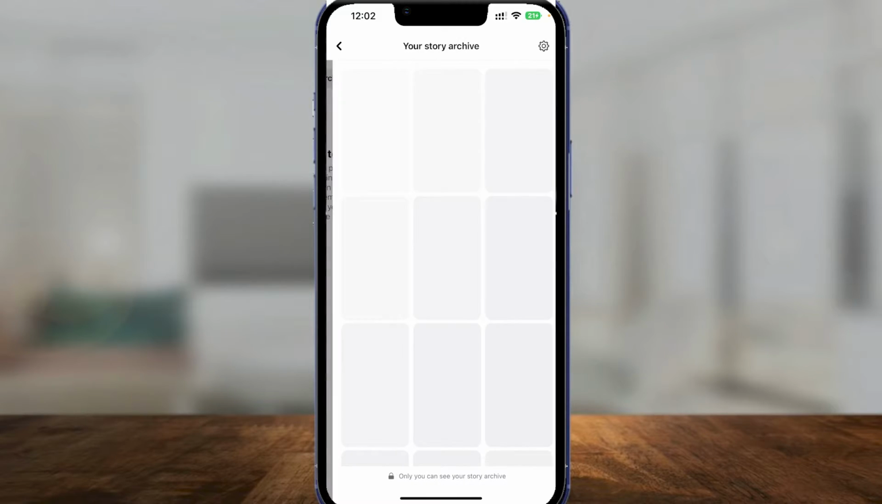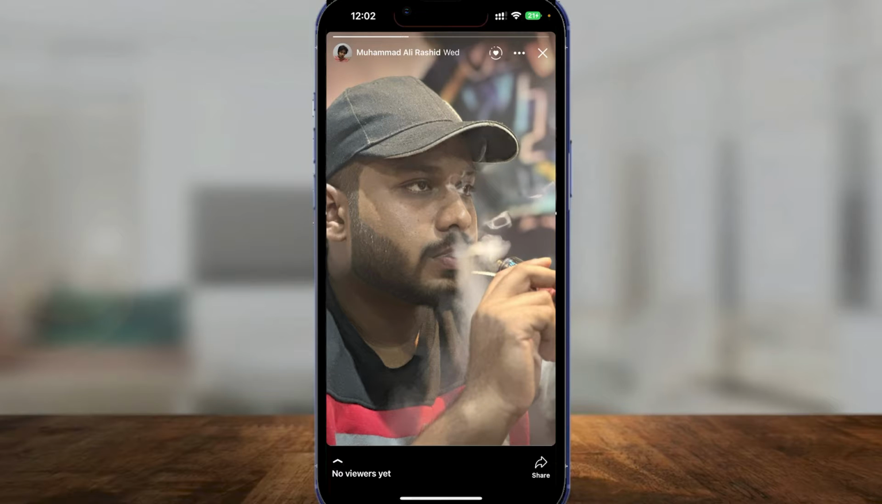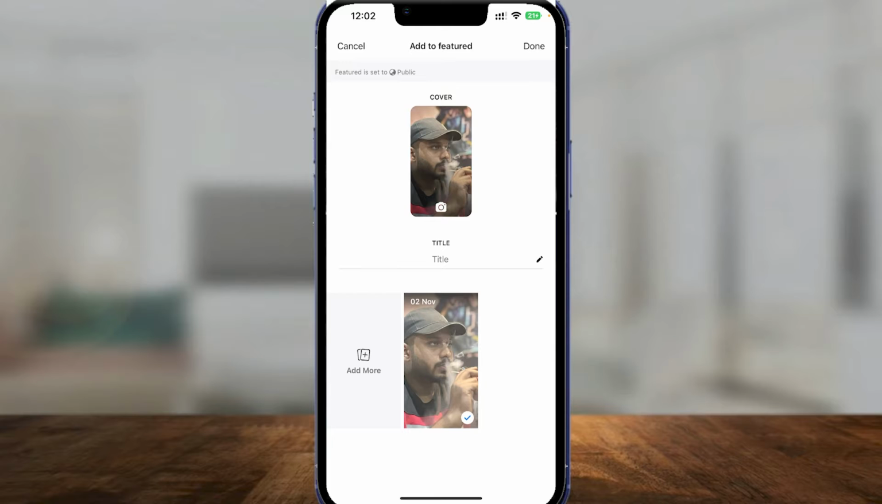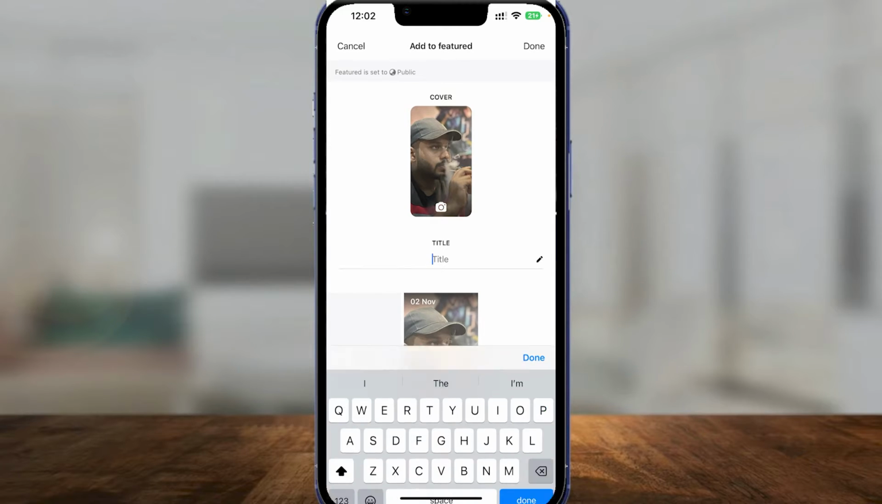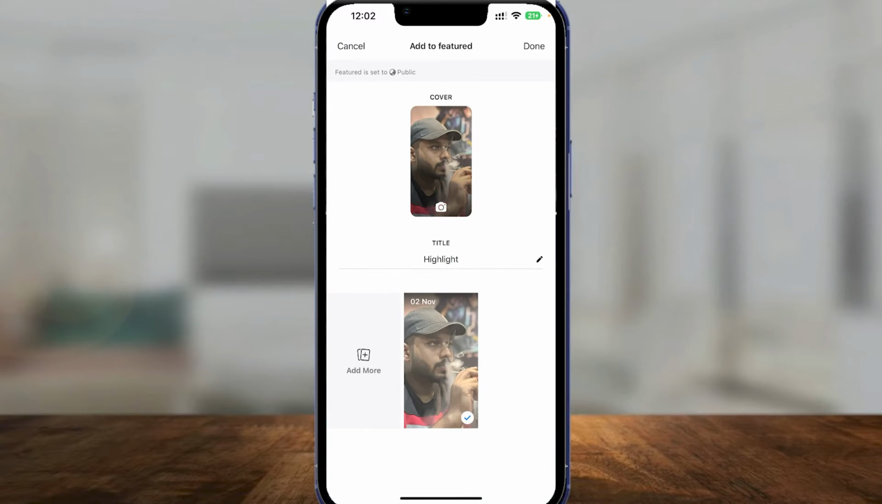Then simply click on story archive and open up any one of your stories. Simply click on the top where you see a small heart, and then you are going to get the option to add it as a featured post, which is going to be your highlight. Simply type in whatever you want and then click on done from the top right.